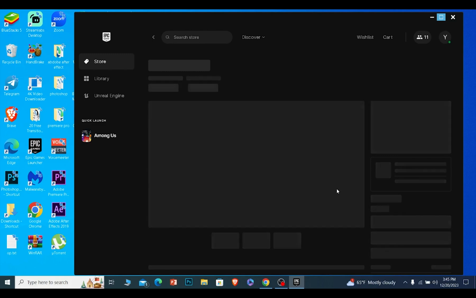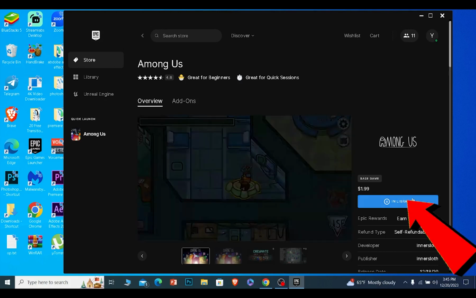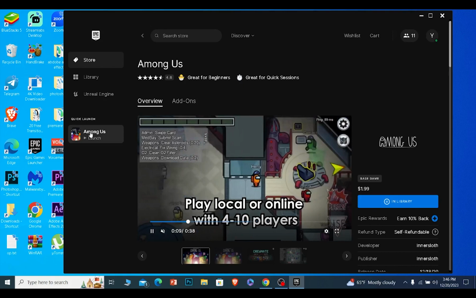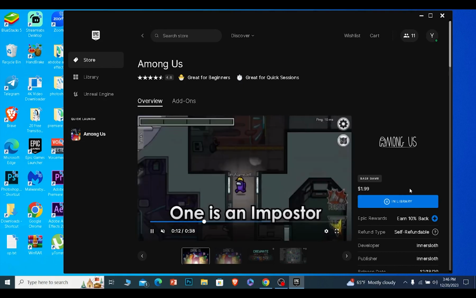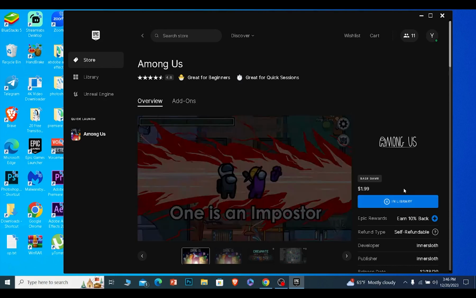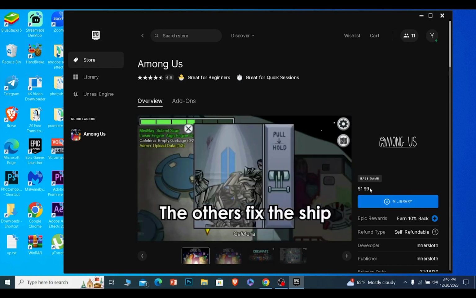Once you search for Among Us, the game is going to be displayed over here. So let's wait for some time until it shows the game. Once it shows you the game, it's going to show you install. In my case, it shows me library because I've already downloaded and played Among Us. But in your case, it's going to show you download or install or launch over here. So just click on it and it'll download. But before that, you need to pay at least $2 for this game.